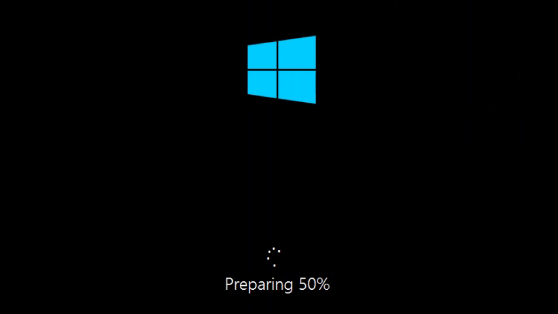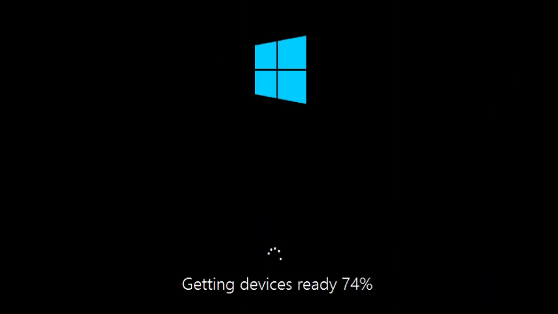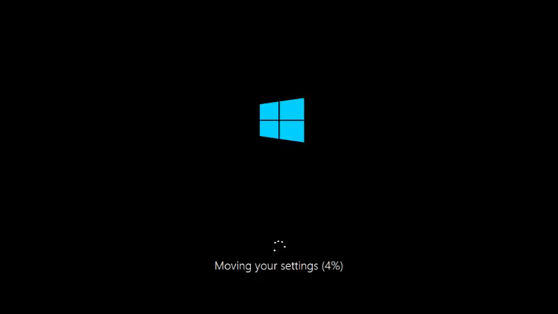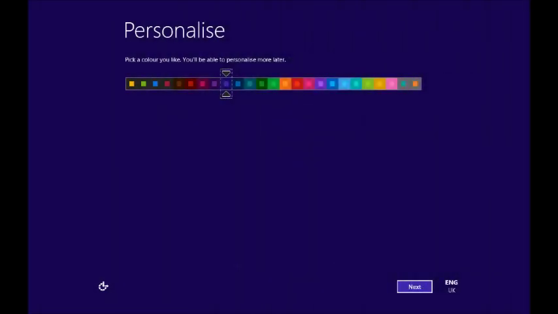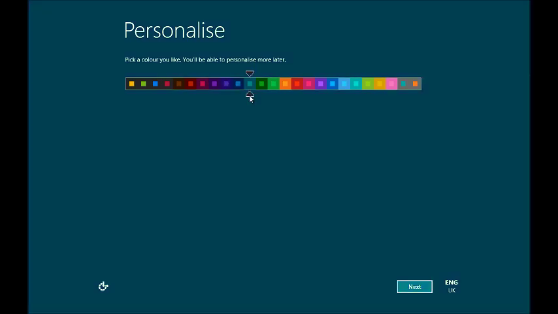After the first restart, you should see the Windows 8 logo appear with a number of messages such as preparing and getting devices ready. Windows will restart a number of times during this phase of the upgrade process. After a message informing you that settings are being moved disappears, you'll be taken to the Post Setup wizard. Start by choosing a colour scheme for the Windows Start screen using the slider. Just click on a colour until you find one to your taste.